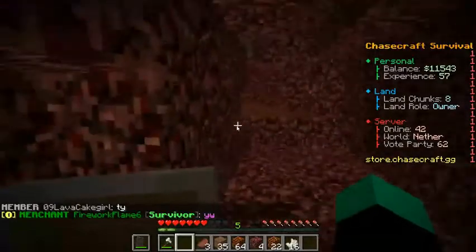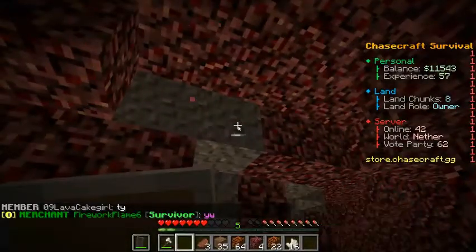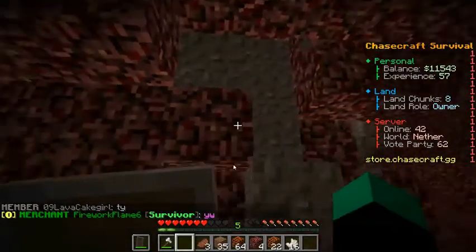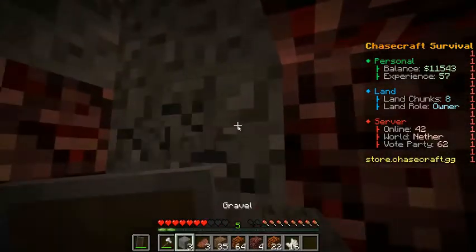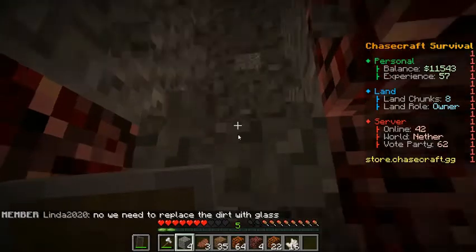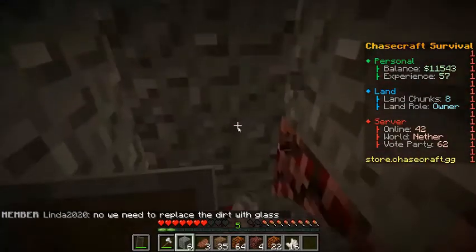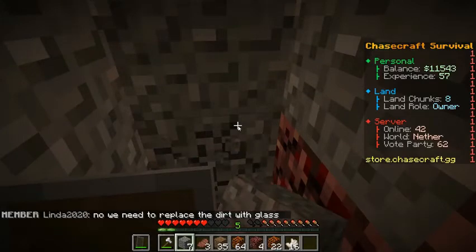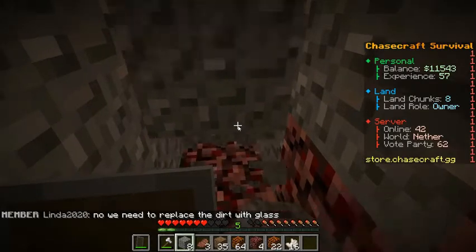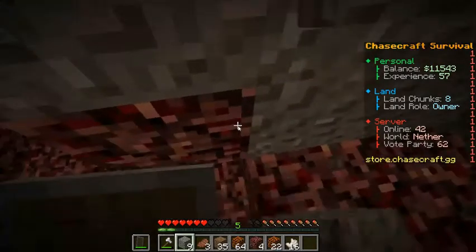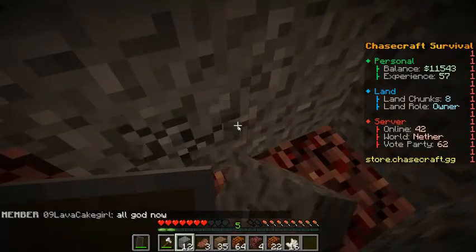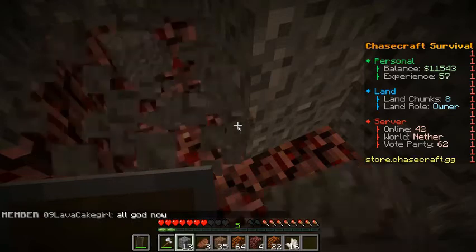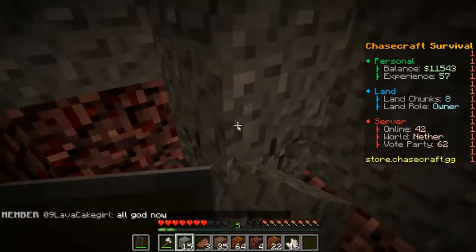Should have brought my shovel because then I could get flint from this gravel. By the way, gravel is a nice block to have, just because of the whole, you know, it falls thing. Oh my gosh, I so should have brought my shovel with me. Why did I leave it behind? It was so unimportant that I wouldn't have minded if I lost it. Now here I am in like the perfect little area.